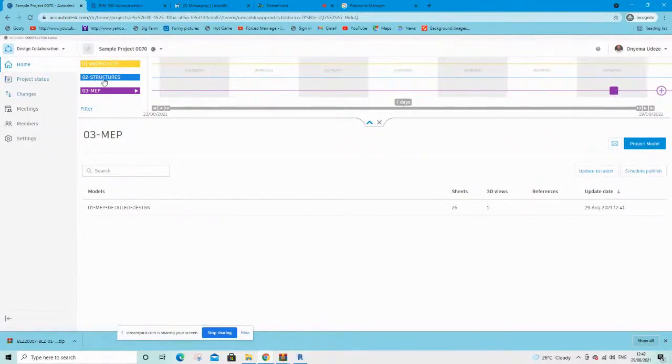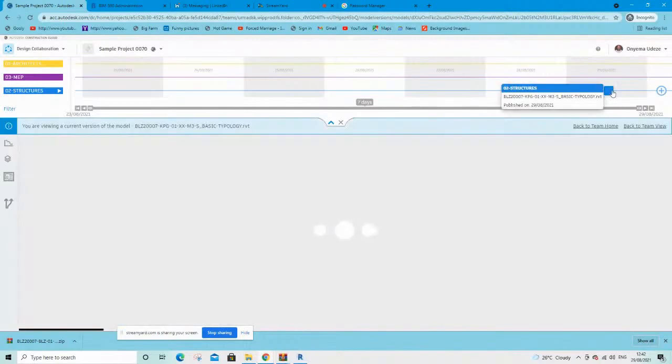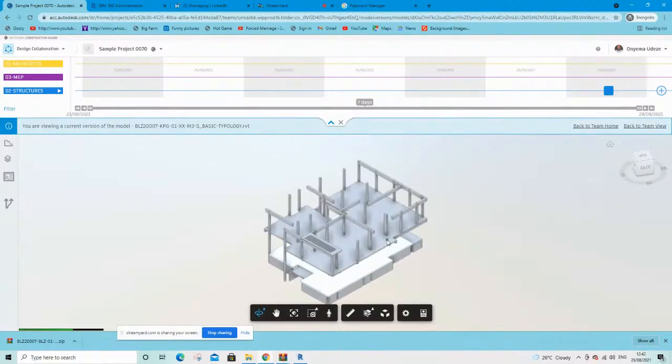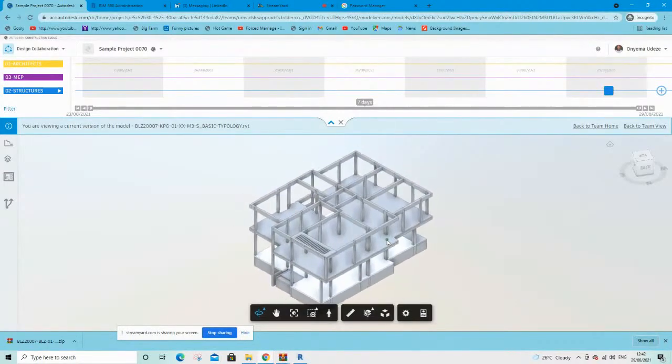And then if you go to the structures, because I'm the project administrator, I can access all the teams on this platform. So you see that all these files have finished processing. So these are the files. Even from here, I can click on this and I'll see the details of that file, right? So this is the structural engineering model that is currently being opened. This is the model I just published from Revit, right?